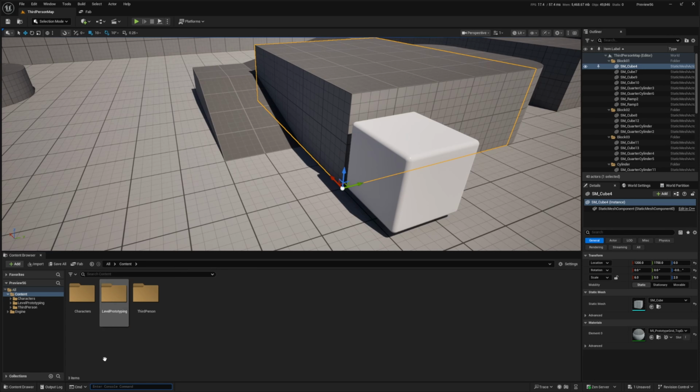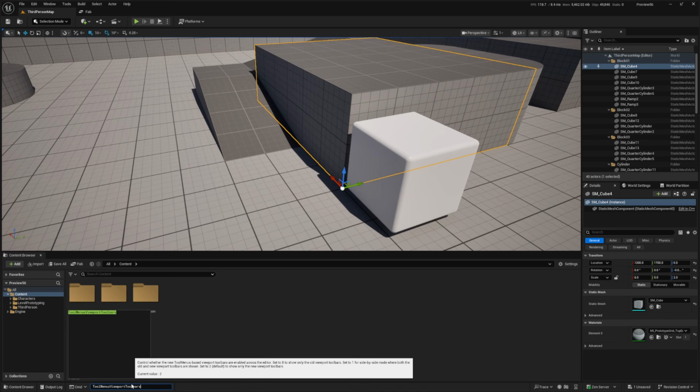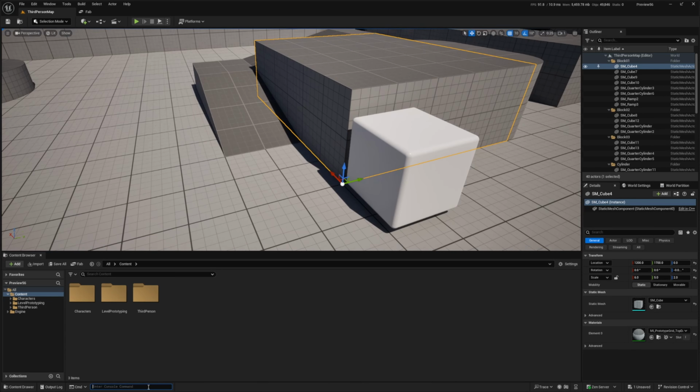And if for whatever reason you want to go back to the old version of the UI, there's actually three options that you can do. So if you were to just type in ToolMenus viewport toolbars, you can go ahead and click 0 to actually revert back to how it used to look.